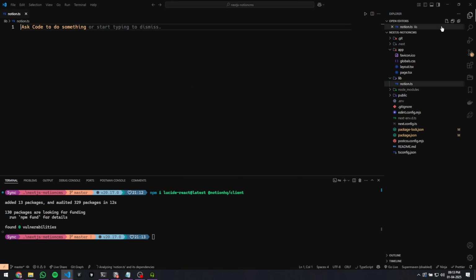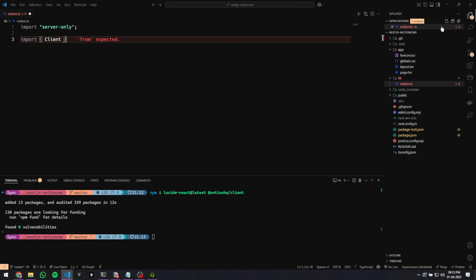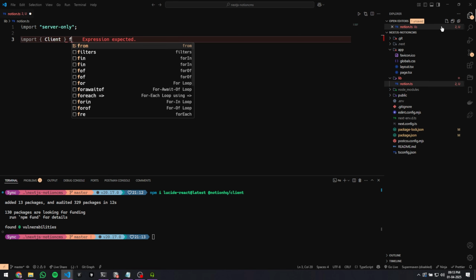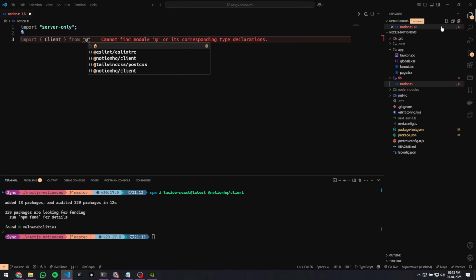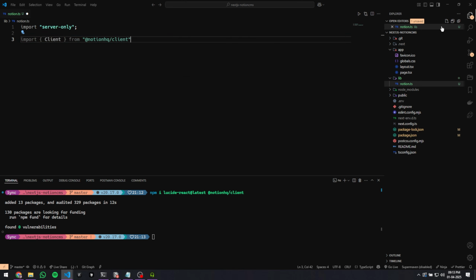notion.ts. Now this is going to be a server only file. So server only. Then let's import Client from the Notion client. Okay. Now let's pass in the Notion secret to the Notion client that we're going to be creating.